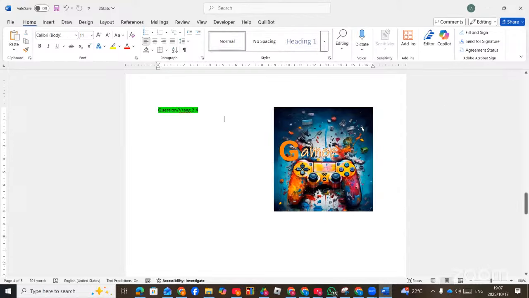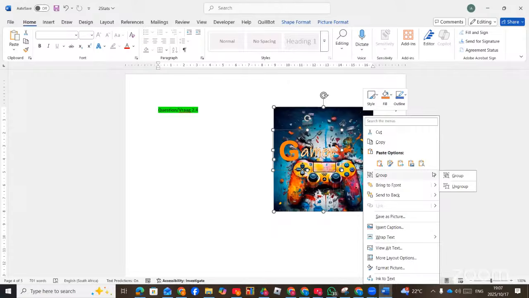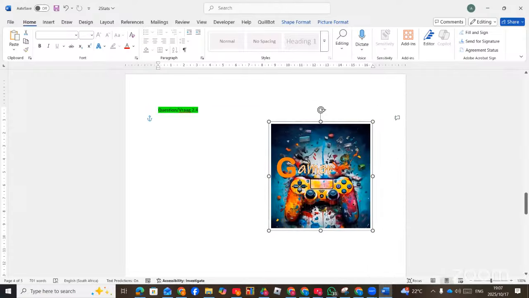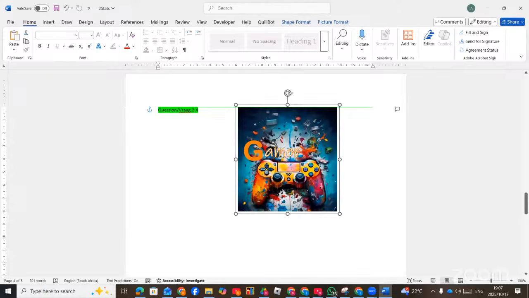Then after that, we must group these two also. So I click on this, I click on that also. Hold down the control key to select both. You remove your finger from the control key, you right click and choose group, and then you group it as one so that they will now become one object.